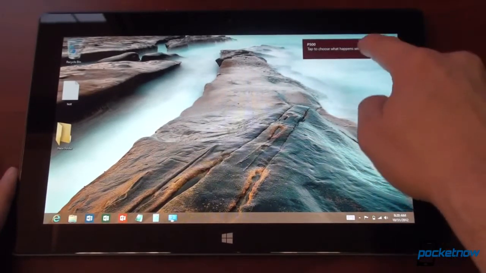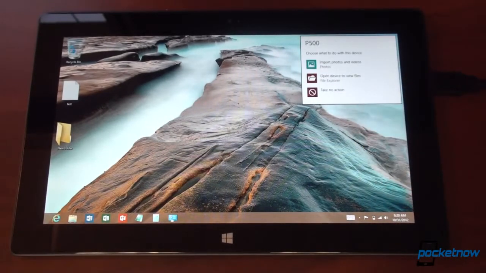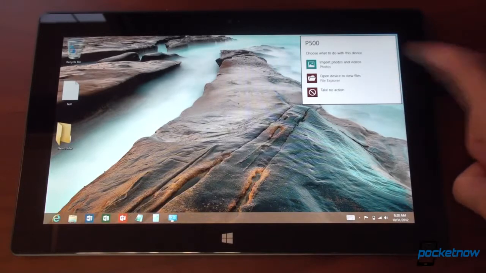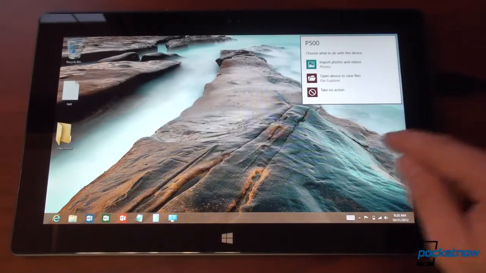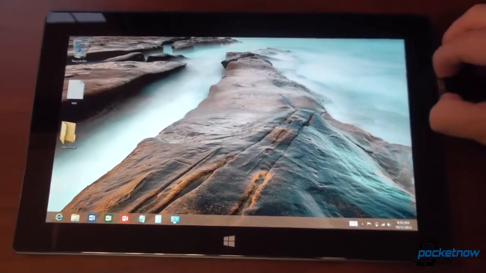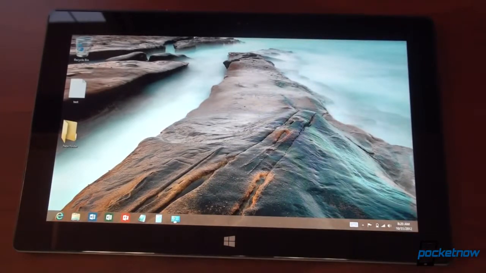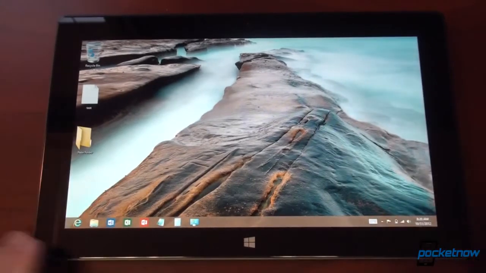Tap to choose what happens with this device. Great USB plug and play support. You can plug in printers and scanners and it works. Well, not scanners, but printers and mice and USB hard drives and so forth, and it works just like you would imagine. So here we can import photos and videos, open device to view files, or take no action. So really cool having USB support on a tablet.